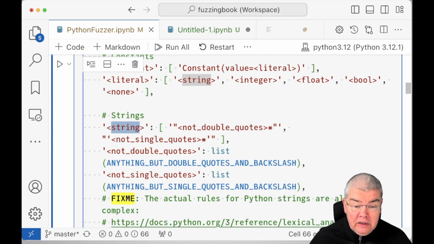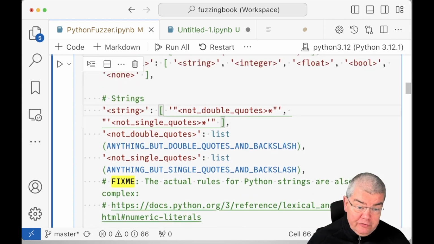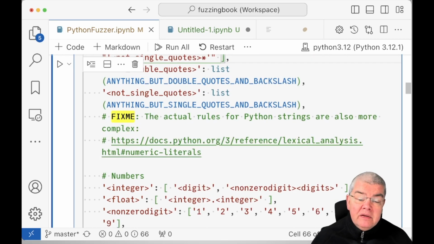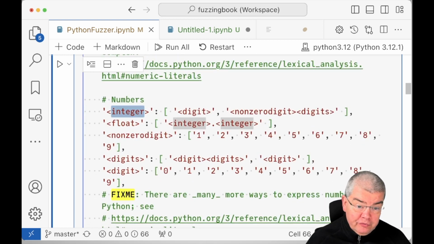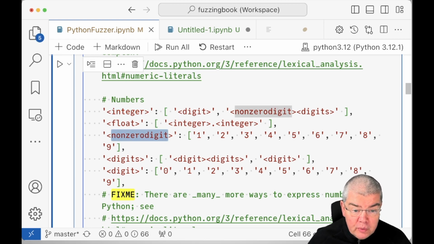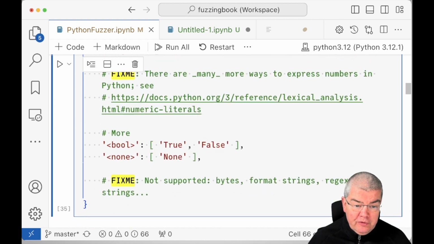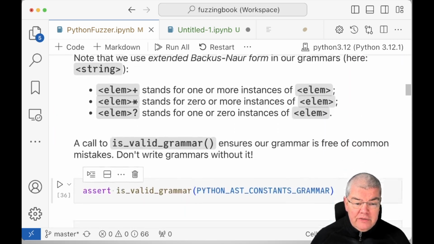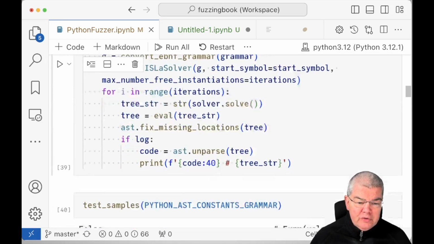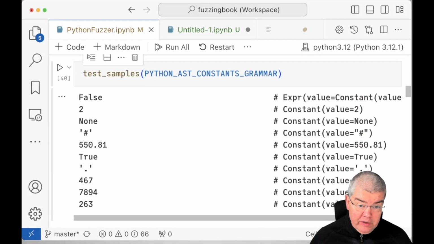It's a double quote followed by a series of characters that are not double quotes and another double quote. And we can also have single quotes, which is anything followed by not a single quote. Here we go. The actual rules are more complex than that. And we also have rules for integers, for floats, and all that. We have values for booleans. You will find actually in every such grammar that there's a couple of things that are not supported yet. And this is something which we can now use to actually generate a grammar from it.